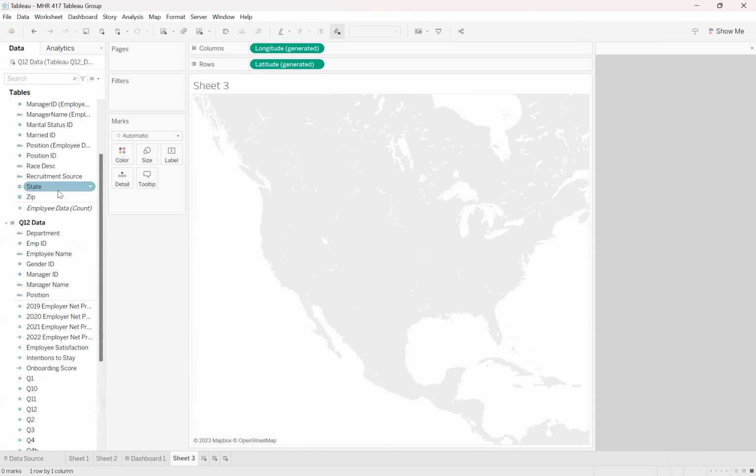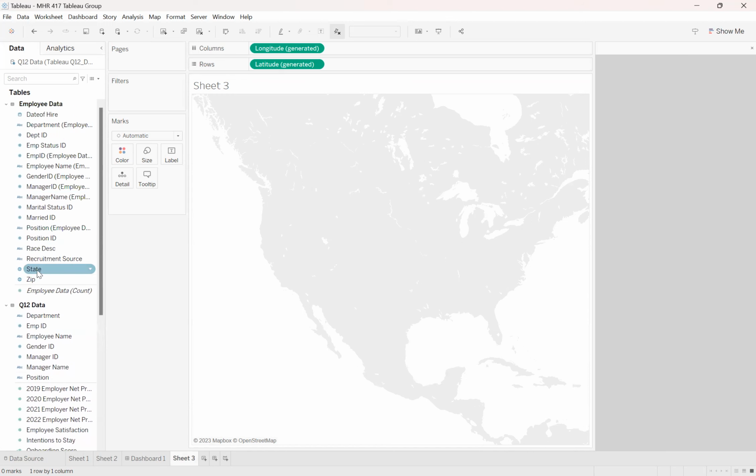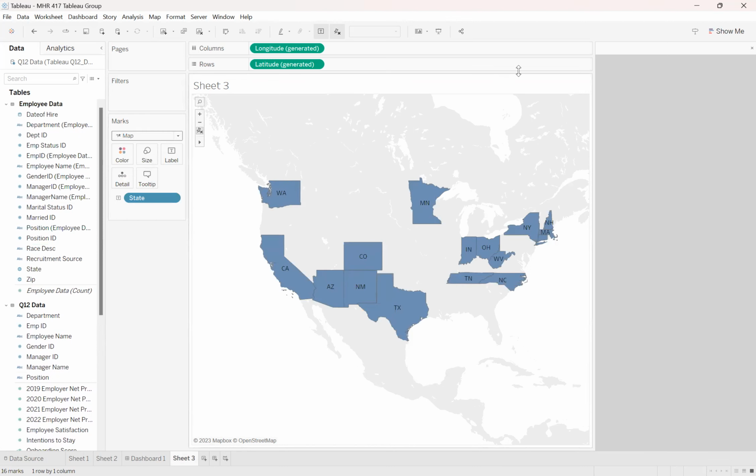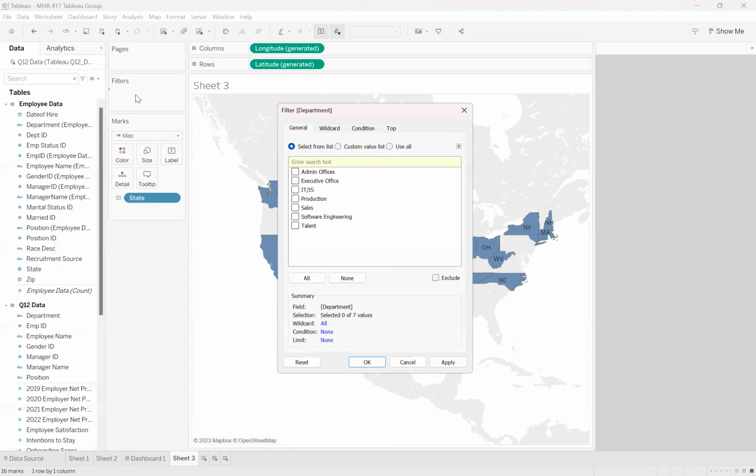And I'm going to drag over state from our employee data to label. And then I'm going to click down on this drop-down menu and click map. After this, we're going to filter our departments. And this is because this visualization we'll be looking at is going to help us look at the onboarding scores and employee satisfaction scores from production facilities in the United States. So I'm going to click production. It'll only show us the data from this department and click OK.